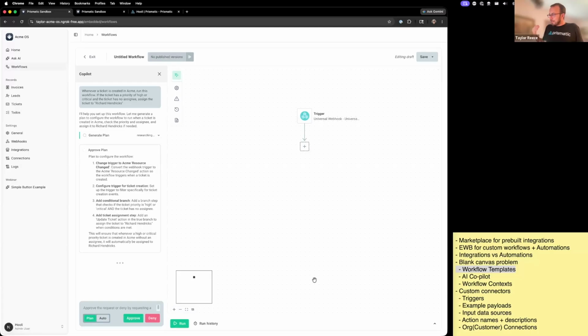And so we're kind of referencing these as automations. I want whenever something happens in Acme, whenever a ticket is created in Acme, if it's critical enough and there isn't an assignee, let's shoot that on up the pipe and make sure Richard Hendricks gets assigned to it. So what I did there, I prompted AI, hey, I want to have this workflow.